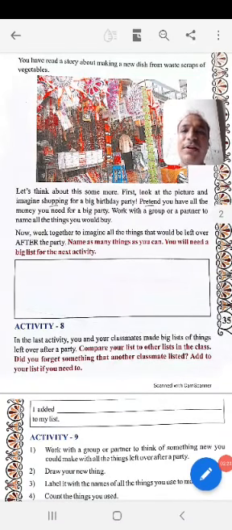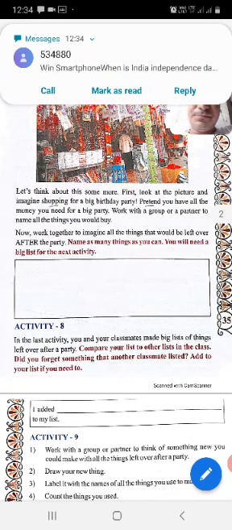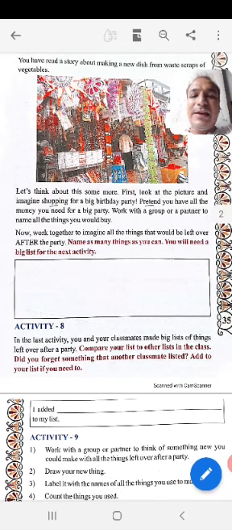You have read a story about making a new dish from waste scraps of vegetables. Now let's think about this some more. First, look at the picture given near my picture, on the left side of mine, and imagine shopping for a big birthday party. Pretend that you have all the money you need for a big party. Work with a group or a partner. You will need a big list for the next activity, right?